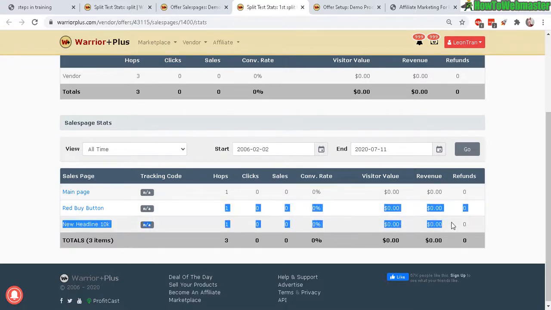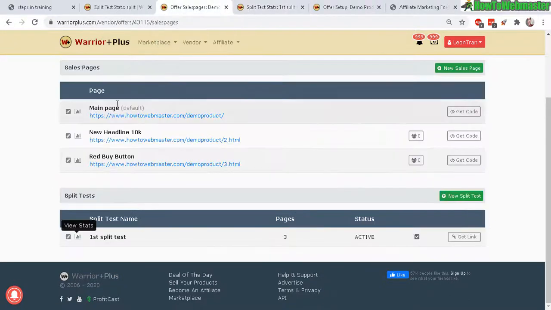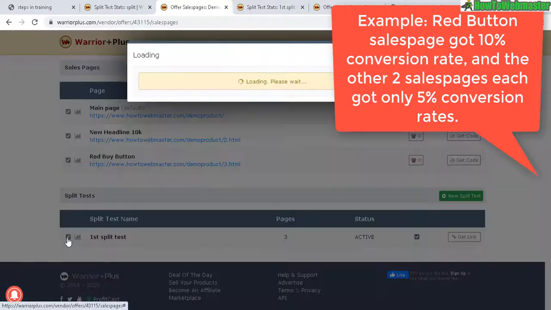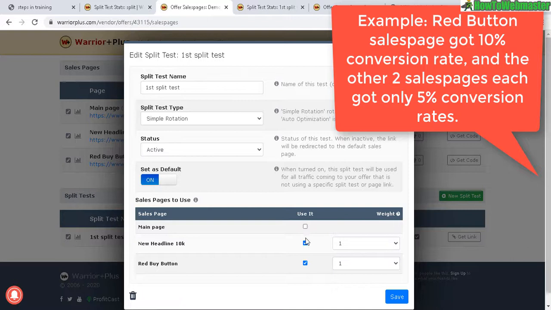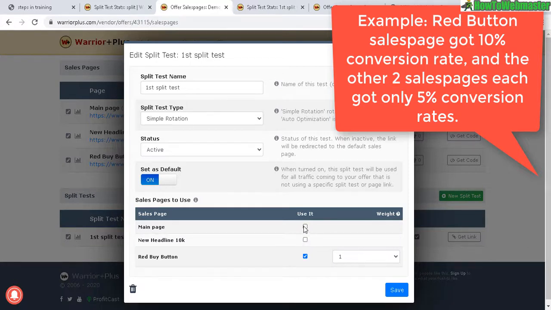So what you want to do is go to your split test settings here, click on the edit split test. So say the red button had 10% conversions and the others had 5%. So what you could do now is remove these two, the lower conversion ones, and then keep the winning sales page, and then you click on save. Because why would you want to keep the 5% conversion rates? It's making you less money.